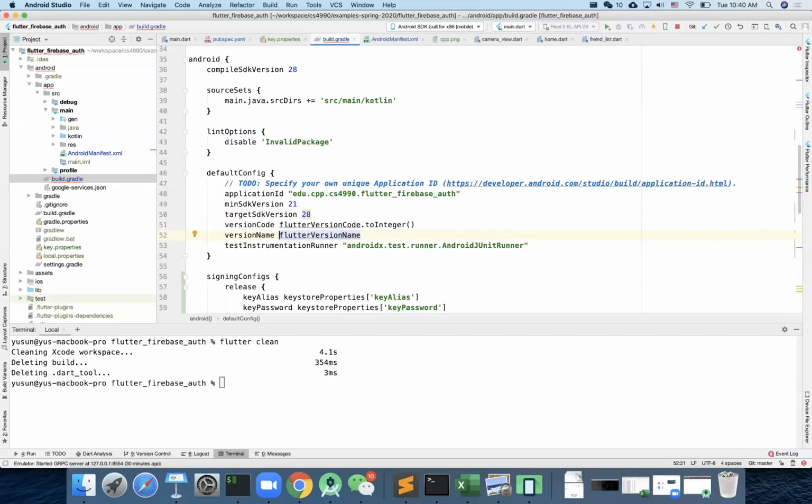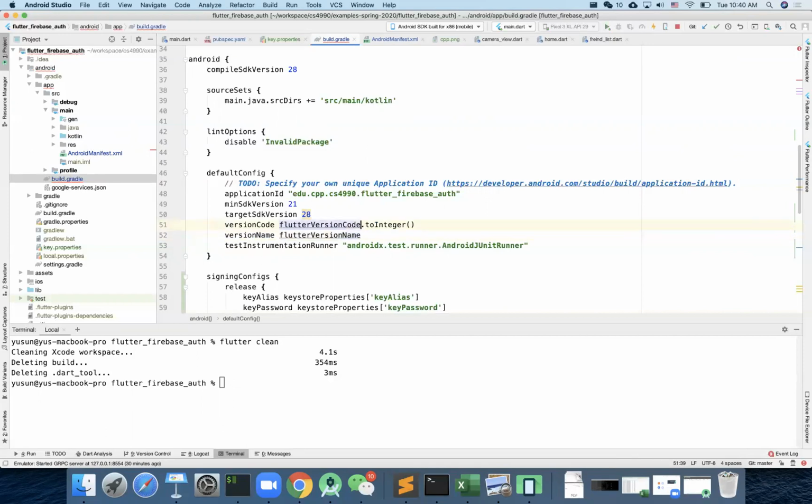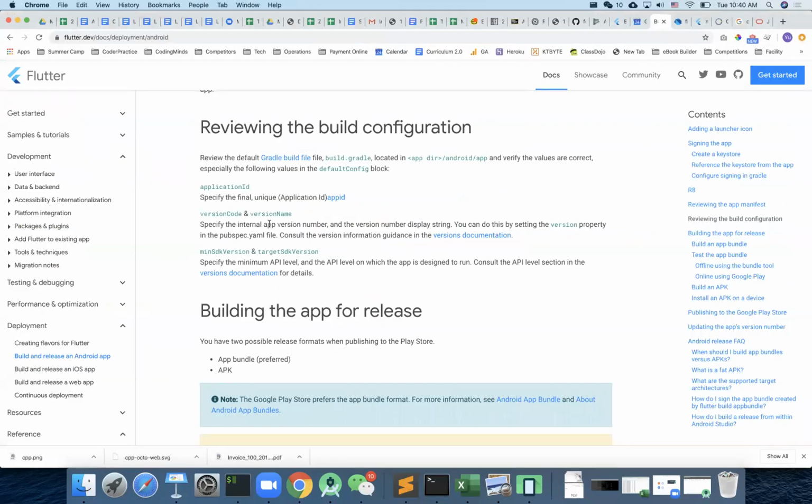You can also put it beta 1.0, just to differentiate yourself. Every time you try to update your app in the store, you must change these two together. You must provide a different code and a different name to the store, otherwise they will recognize this is the same version. Okay, so you want to review this one.